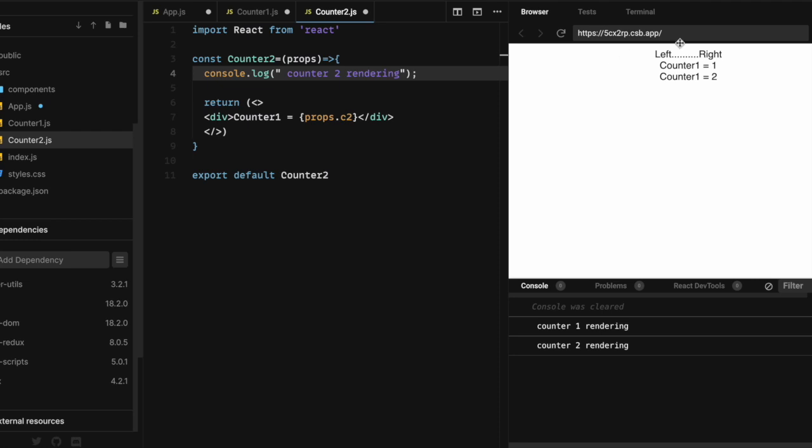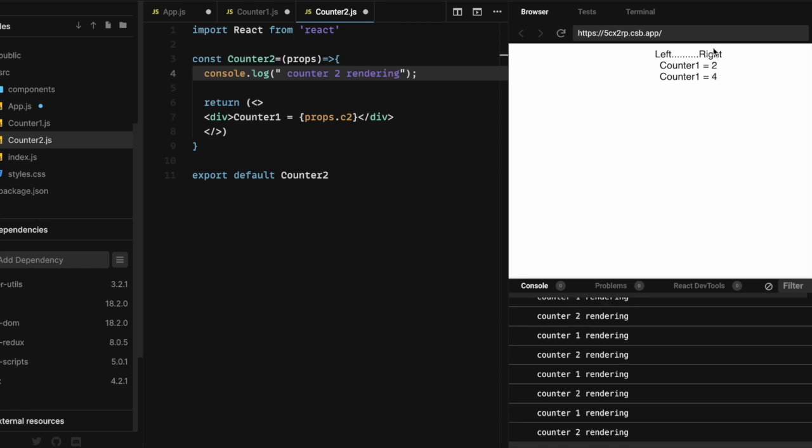Let's refresh. Now if we hover over left, we see that the count is updating correctly, but if you notice, when we hover over right, counter 1 rendering is also getting printed, which should not be the case because the value has not changed, so it should not have re-rendered.